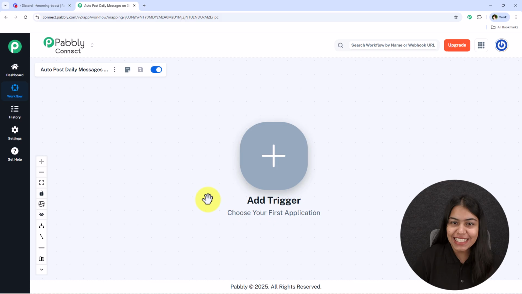If you are an existing user like me, directly log in inside Pabbly Connect and open your workflow builder. But if you are a new user, you're going to get the Pabbly Connect landing page URL in the description box below. Go on that URL and in the top right corner you're going to see the option of sign up for free. Click on sign up for free and you are going to get 100 tasks free every month to explore Pabbly Connect. Then log in inside Pabbly Connect and follow me.